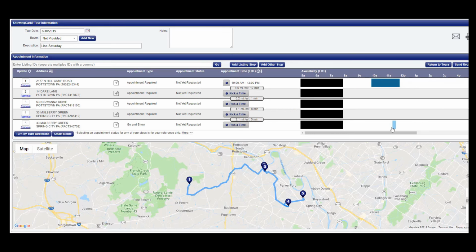So once I have these all laid out, again, I would hit send requests to get them off to the various listing agents that are included in here. When I'm ready to share this with my client, there's an area for notes.